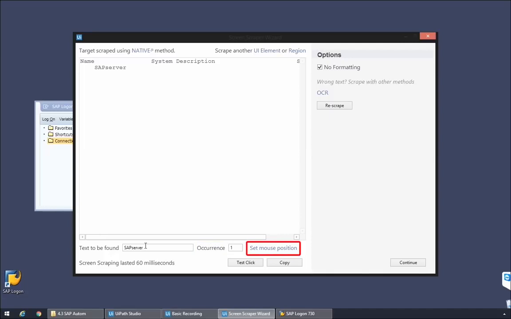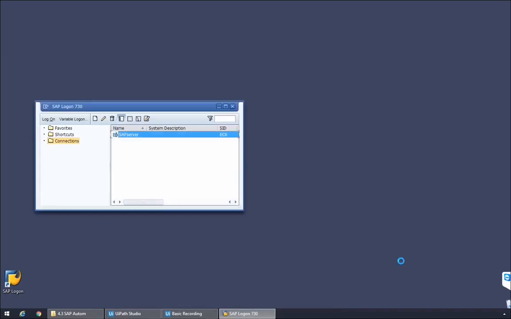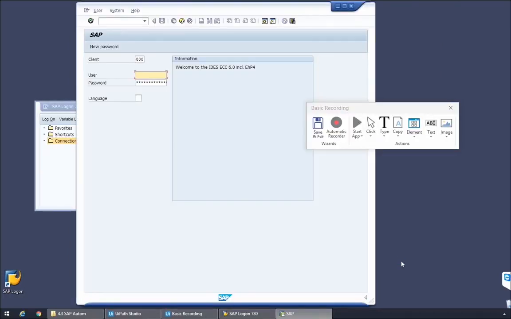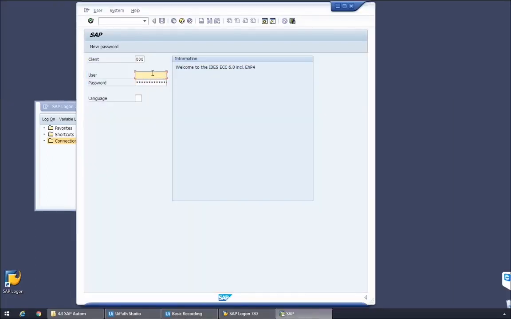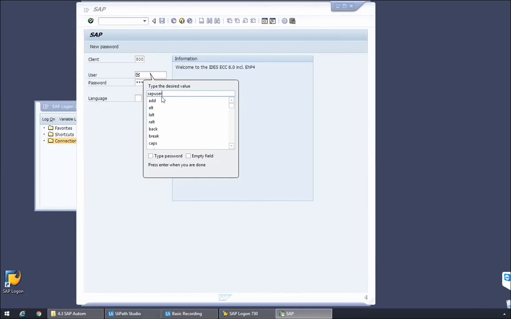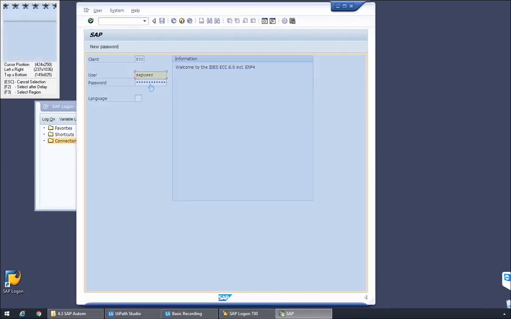Set mouse position is useful when you want to click somewhere relative to a text element. You'll see a bit later on a different example of how that works exactly. And test click performs an actual click so you can check if and how the click text works. When you click continue, UiPath will perform the double click and the logon window pops up. This is a pretty standard window so you can record interactions with no issues. We'll fill in the username, password, and add an enter at the end to proceed.